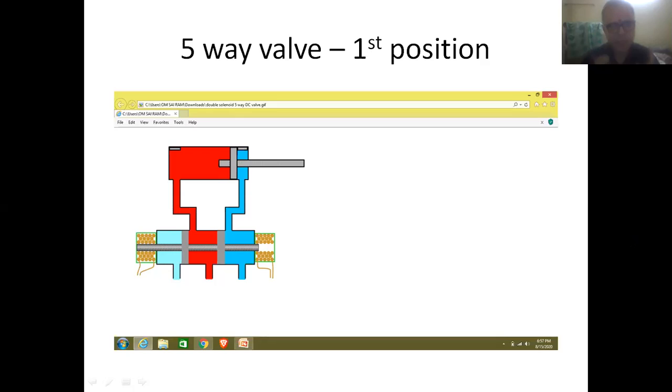Now friends, in the case of a four-way DC valve, only one exhaust is provided, that is utilized for both the outlets.